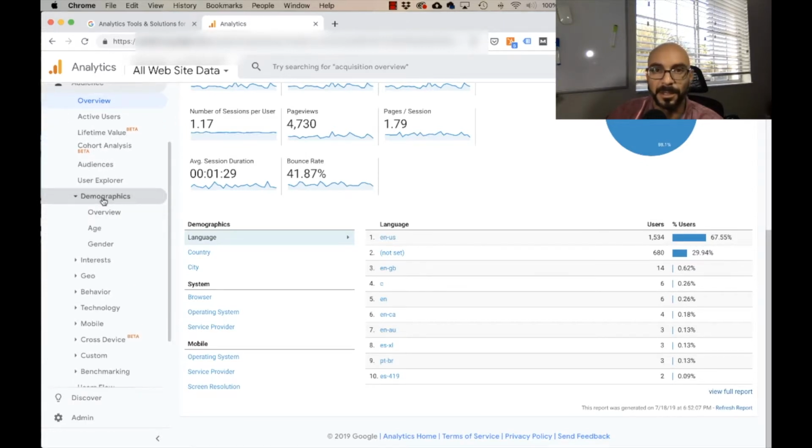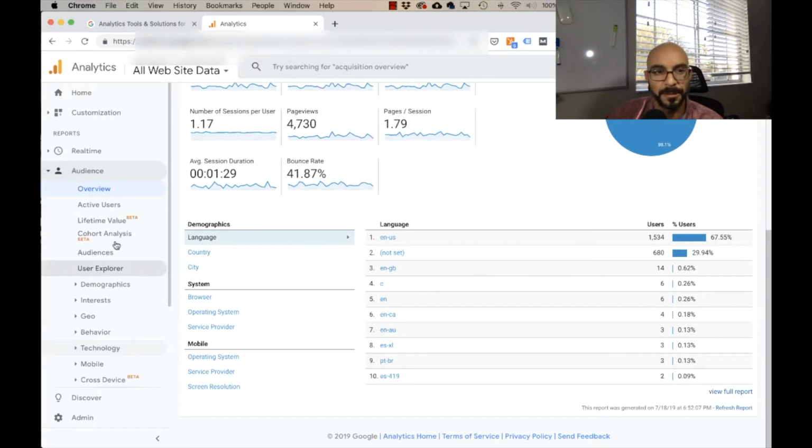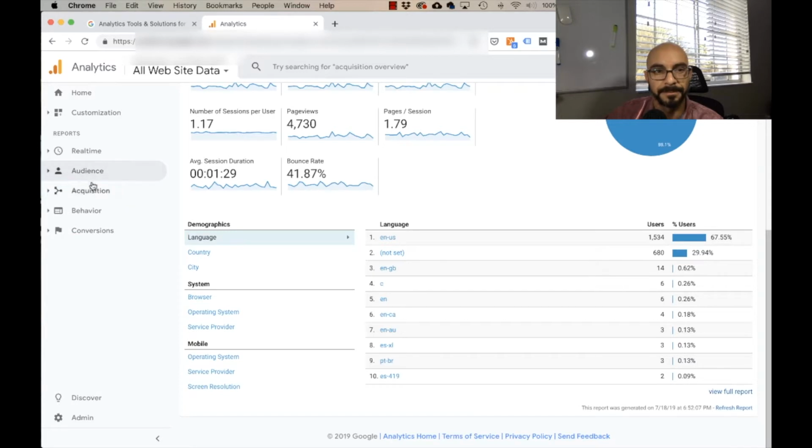Demographics are really good because you can find out age, male, female, who's visiting the website, to help you with your Facebook and Instagram advertising because now you know the types of people that are going to your website. You can also find out interests, where they're coming from, and other behaviors and things. So that's audience. You then have acquisition.